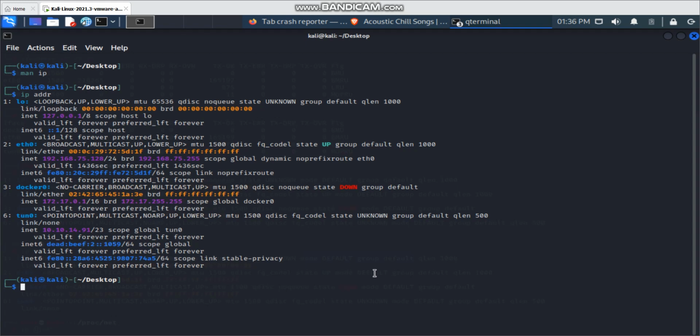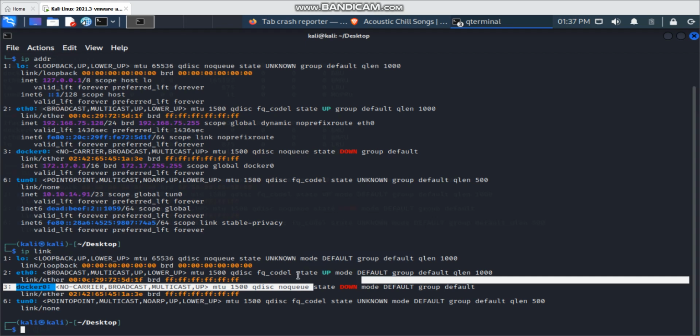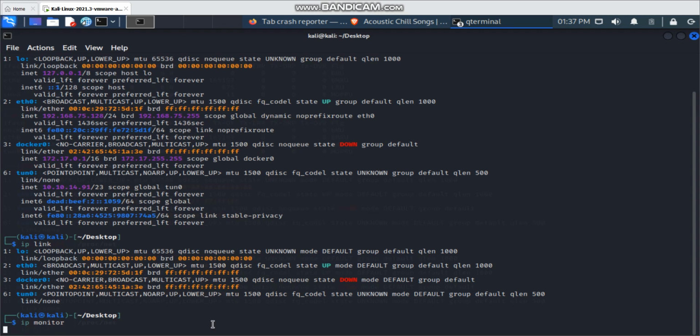Another way is that you can check ip link. This one is also the same, but there is not a lot of information. It only shows the link information, so you can check whether your interface is down or up. This is the link state you can check using the ip link command. Another one is you can monitor the current status, who is working currently, who is busy. You can check this using ip monitor.